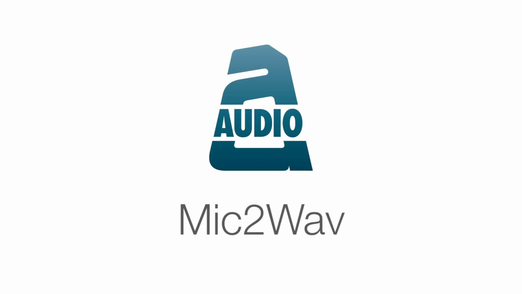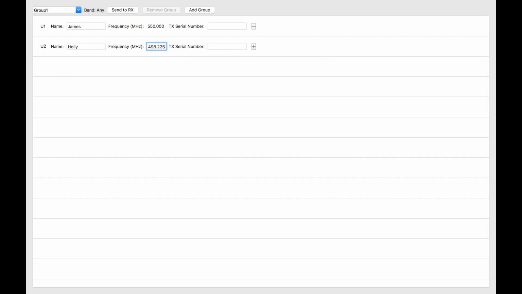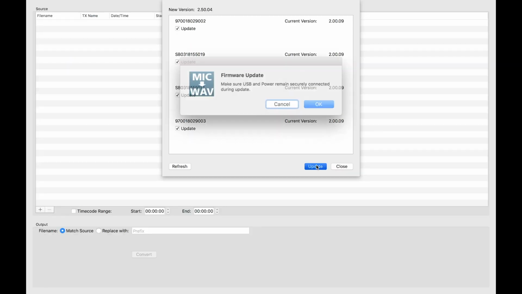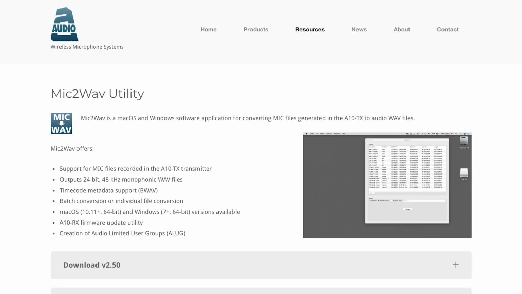Mic2Wav is a Mac and Windows application utility for the A10 system. You can convert proprietary mic files recorded on the A10TX into industry standard WAV files, create user groups for the A10 system, and update the A10 Rx firmware. The application is available as a free download from the Audio Limited website.